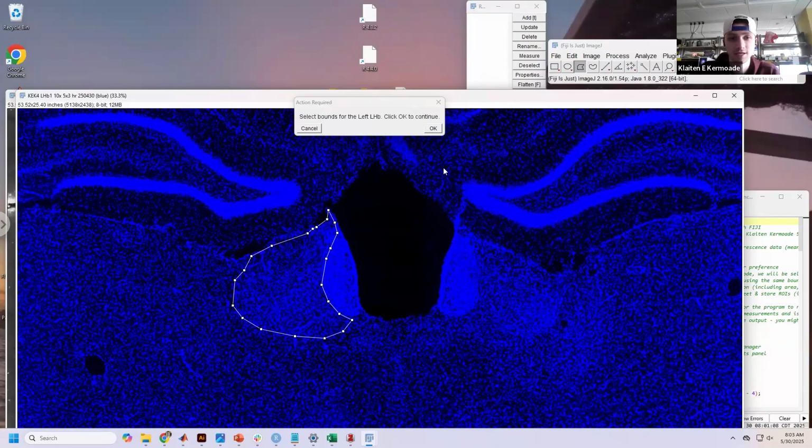So that's the left, and you want to do the exact same thing for the right side. That'll save, the left will save up in your ROI panel if you see that. And I screwed it up, but as long as you restart, you should be fine.